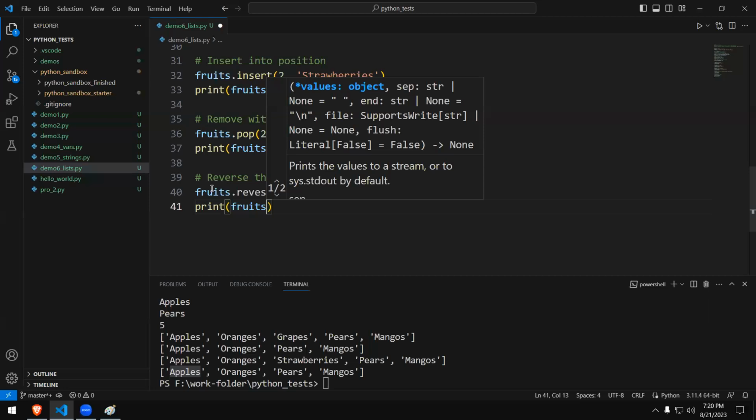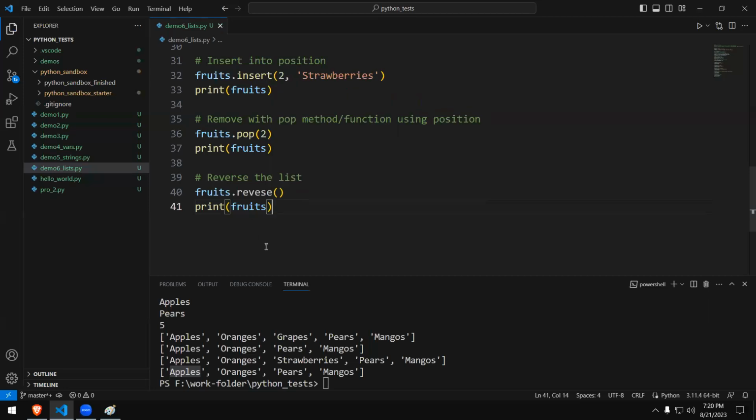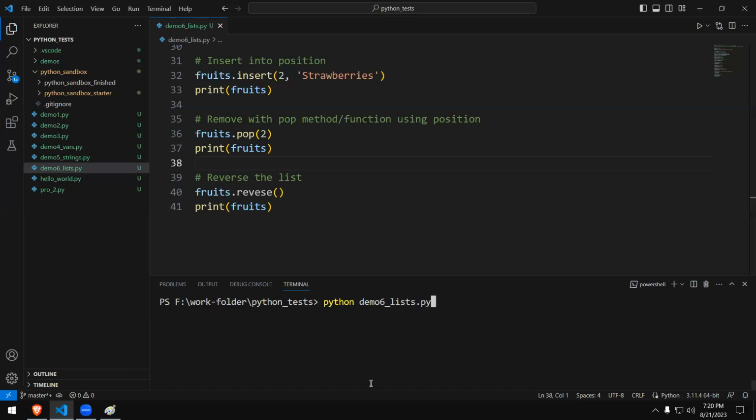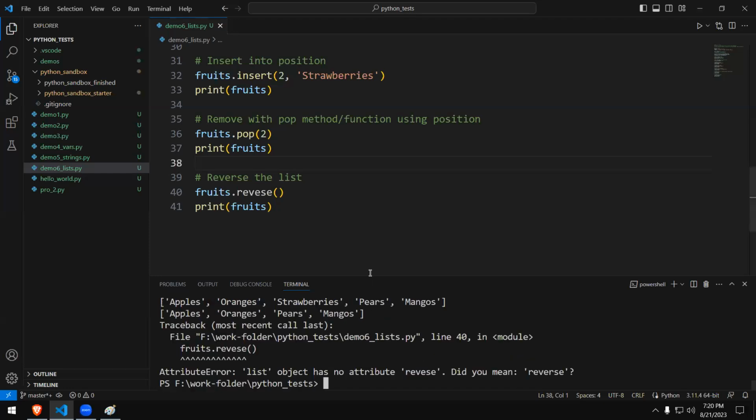Okay, nice. So when you run that, you can see in line number 37, we are printing. That is the output that you see at the moment. And in line number 41, we are again going to print. You will see both outputs now. Let me save this one. Let's go to the code. Let's run. There is an error. Yeah, there is a spelling mistake here. Reverse.